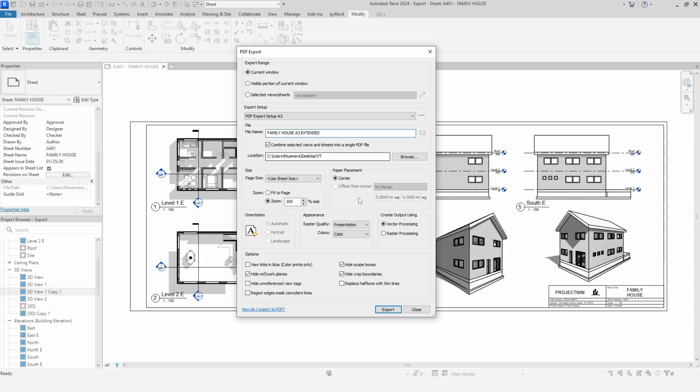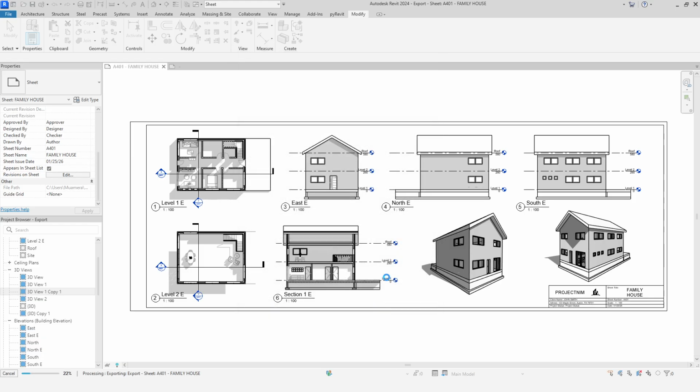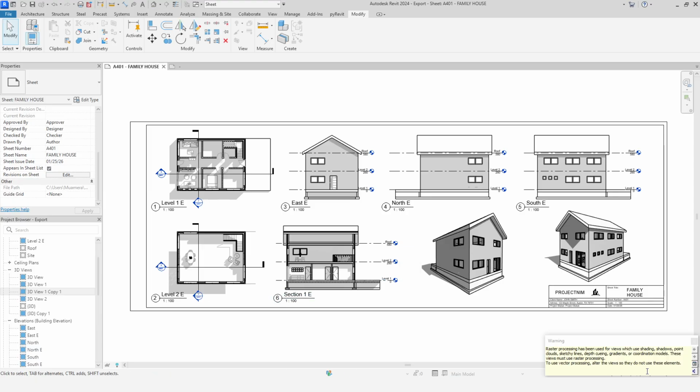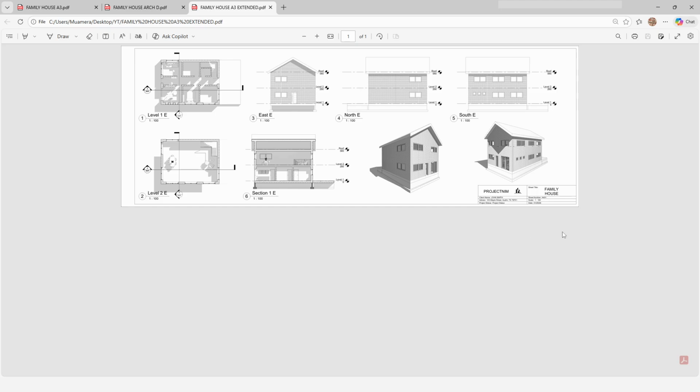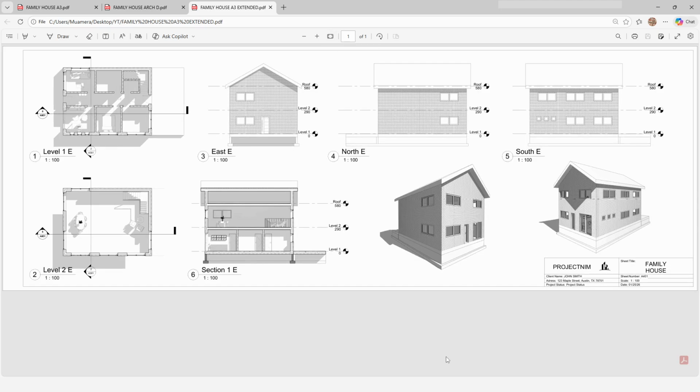When use sheet size is enabled, Revit reads the dimensions directly from the title block, which allows exporting extended formats without additional printer configuration. This way, the exported PDF will have the exact dimensions of the placed title block. Click Export and wait for the process to finish. Let's open the file and check it. Everything looks correct.